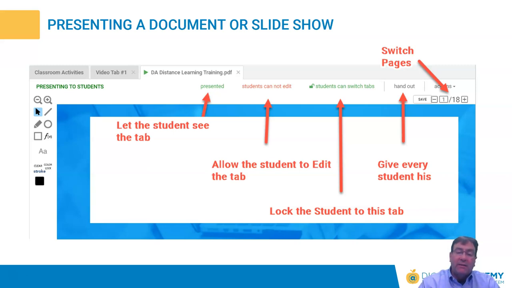To change that, click the text that says Students cannot edit and it will say Students can edit, and they'll be able to edit the document. Note that every student in the class will be able to use the whiteboard tools to mark up the document. You might want to be careful with that one.